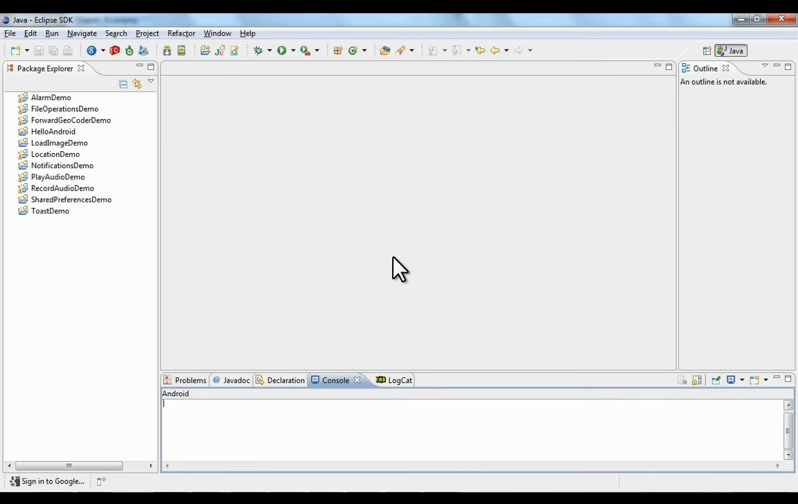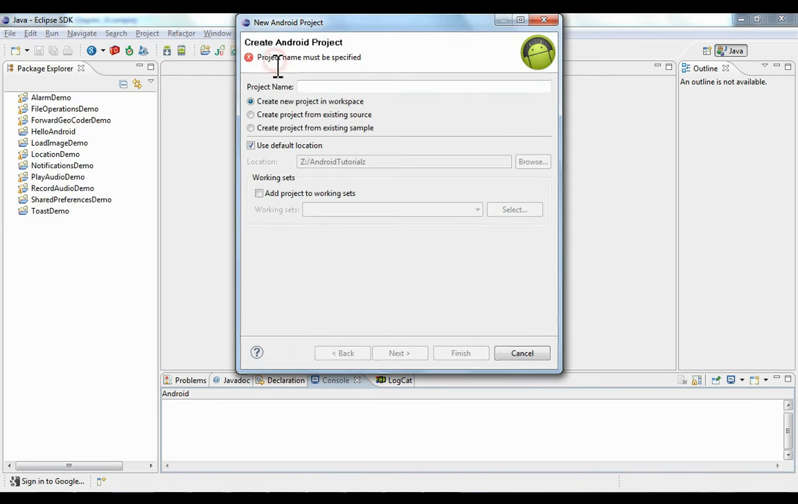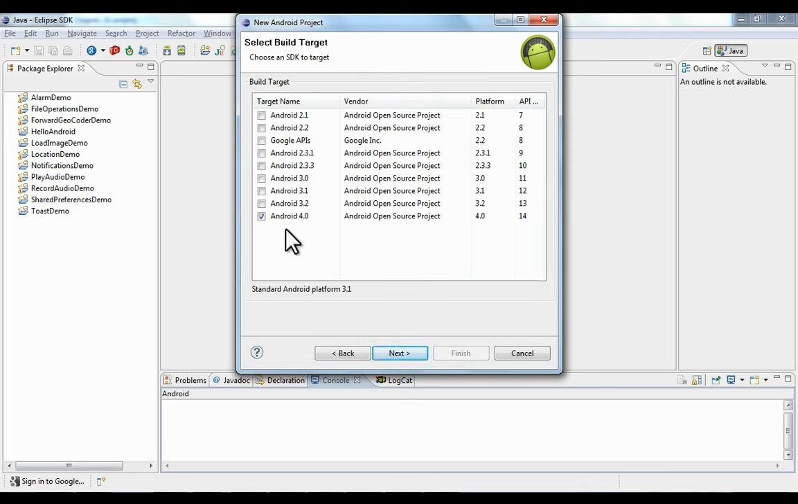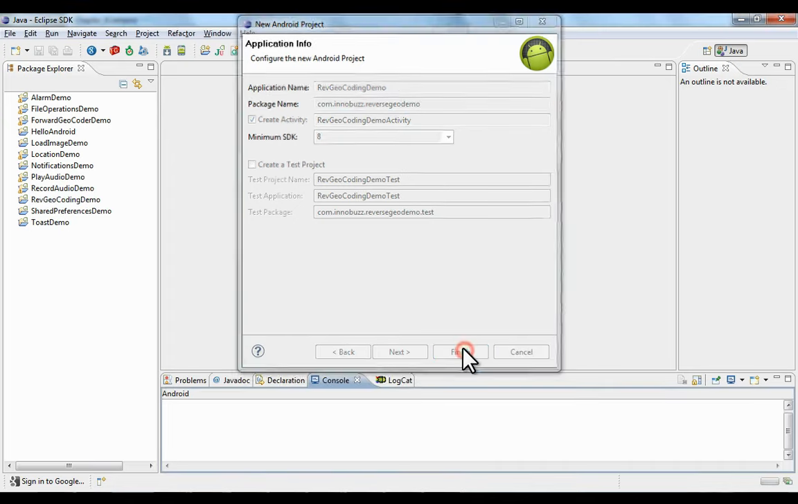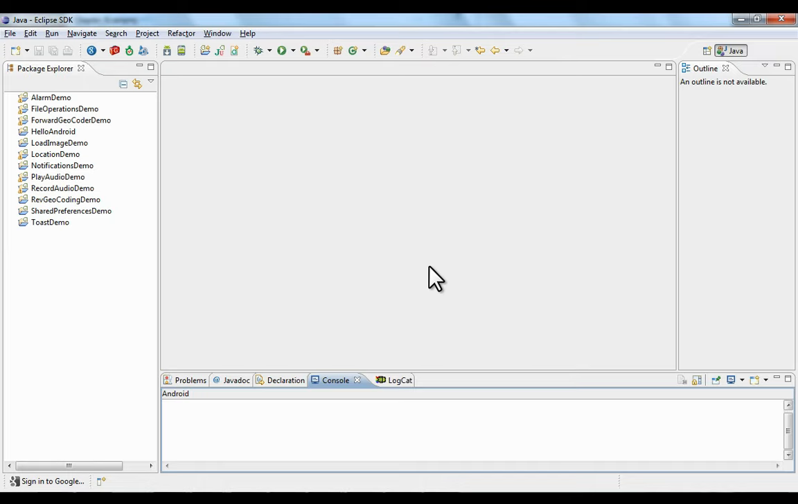Now we will see a demo of reverse geocoding. First, we will create a new Android project. I've named the project reverse geocoding demo. We will select the build target and name the package. And press finish. Now we'll open the default activity.